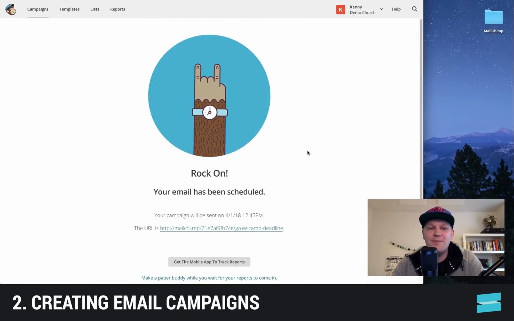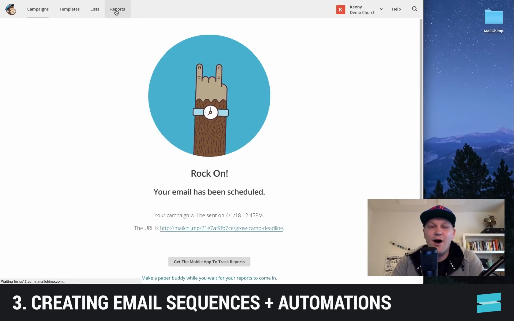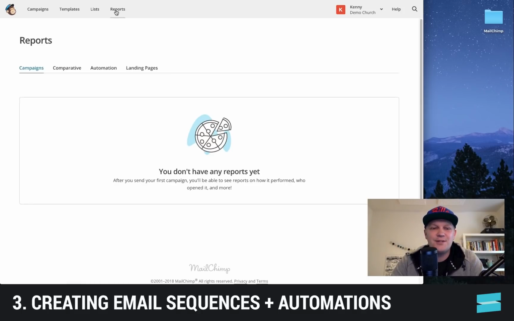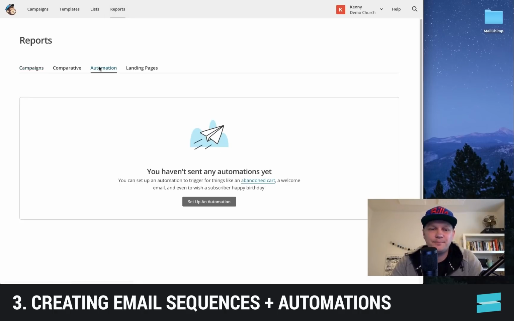So we've talked about lists. We've talked about campaigns. And now here's the really cool part of MailChimp that I think sets it apart from just a normal email coming out of your Outlook or your Gmail inbox, and that is sequences and automations. So let's talk about sequences and automations. So right now, if you want, you can click on reports and then click on automation. We don't have any automations yet.